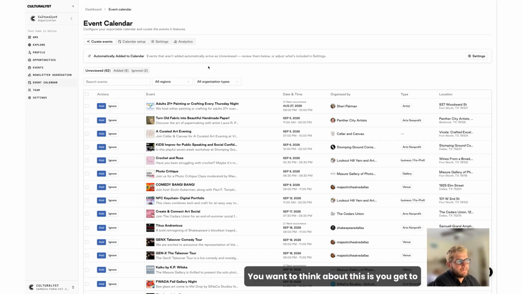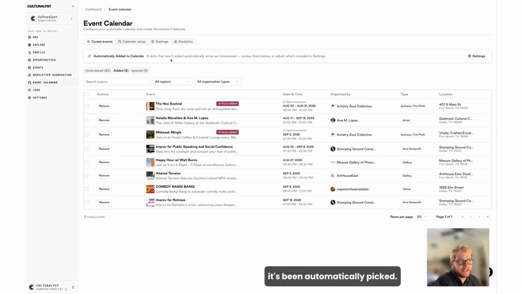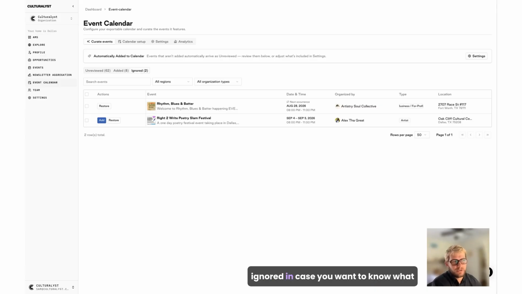The way to think about this is you get to decide which events flow through to your widget. There's sort of two parts to that. The first is you can decide automatically we'd like certain events to flow through. I don't want to have to select them. Down here is a grid where this is more manual. You're selecting certain events from the at-large calendar. You're also able to see what has already been added, and that's added because it's been automatically picked, which I'll show you in a second how to set up. And then what has been ignored in case you want to know what you already reviewed.